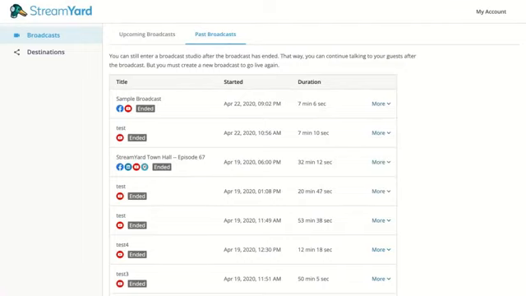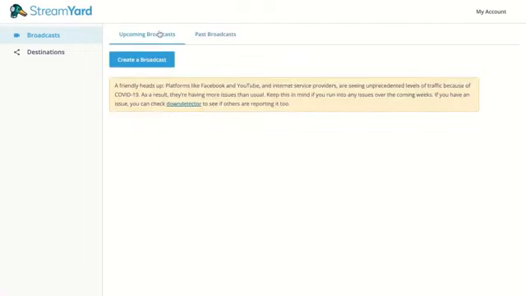Whenever you're ready to create another broadcast, simply go back to the upcoming broadcast section and click that Create a Broadcast button. There's no limit to the number of broadcasts you can create, so if you want to plan out a bunch of broadcasts beforehand, you can certainly do that. And remember, if you need to adjust anything with your destinations or add more destinations, simply click the Destination section on the left there.